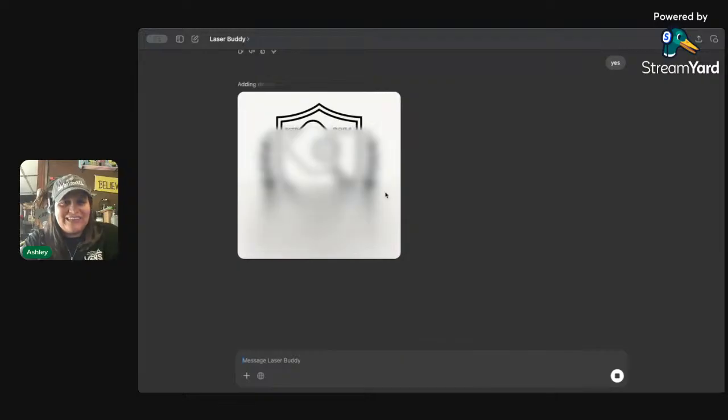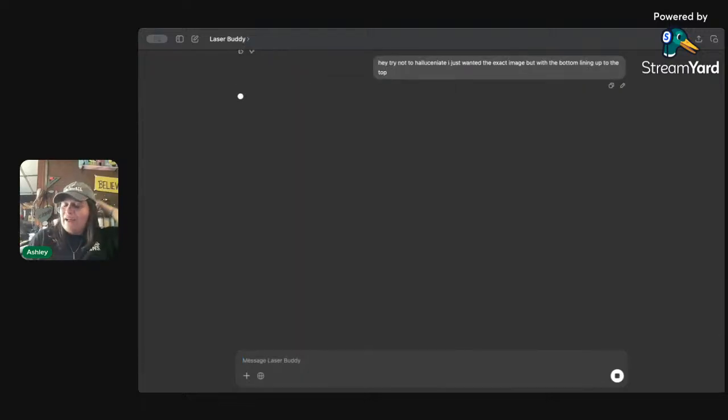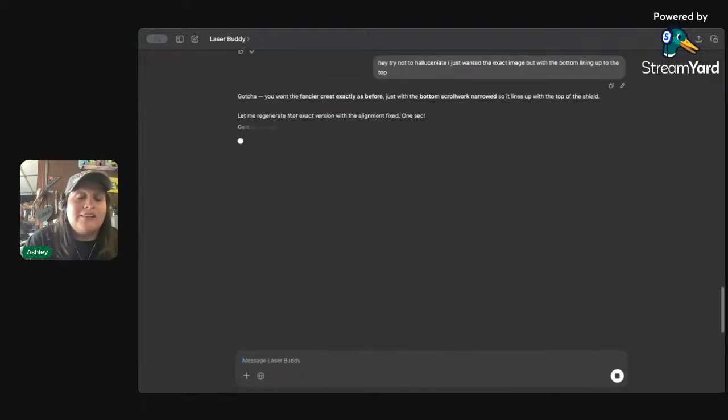All right, so it completely changed the design. And this is a perfect example of the hallucination. So I am going to stop it and be like, hey, try not to hallucinate, if I can spell it. I cannot spell that. I just wanted the exact image, but with the bottom lining up to the top. And see if that will fix it. If not, I'll just have to edit it myself in a design software.